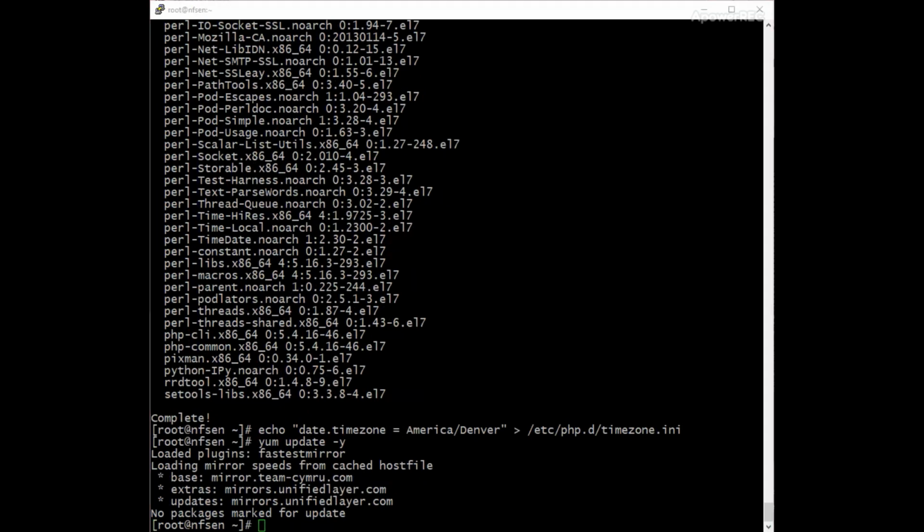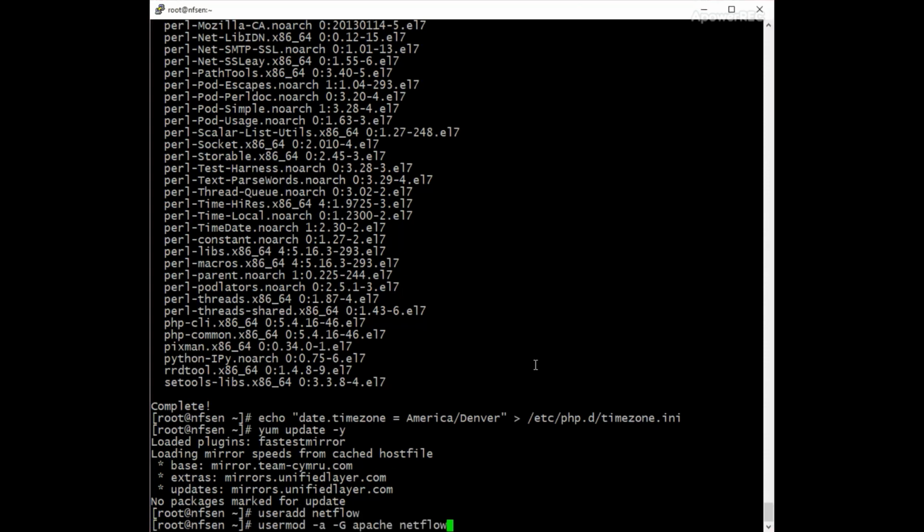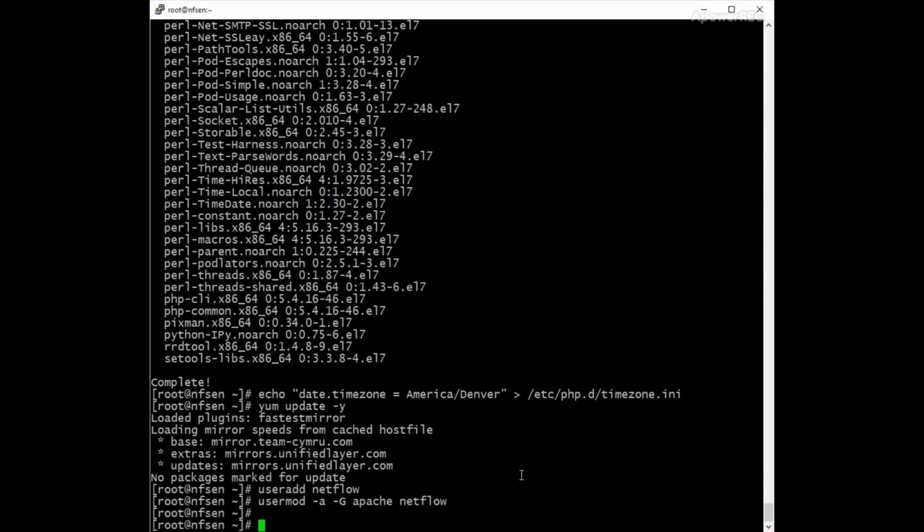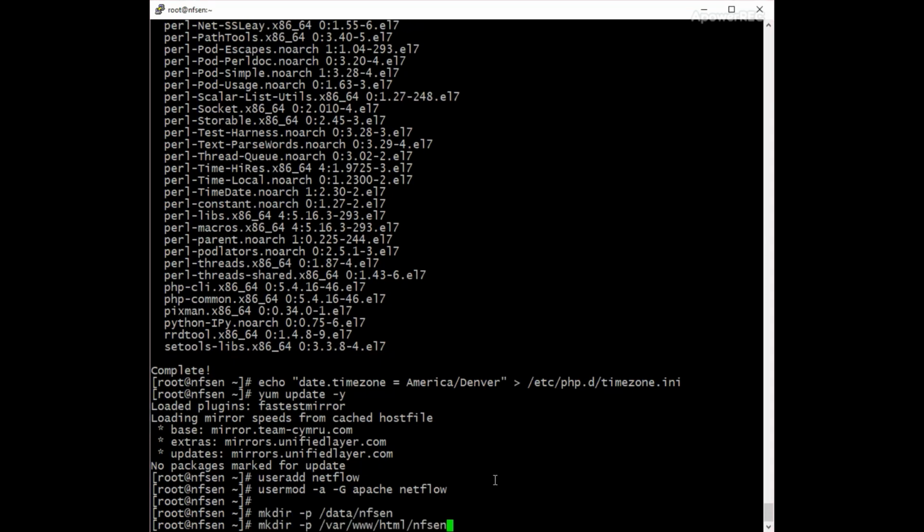Next, I'm going to add a user for netflow and add him to the Apache group. Next thing I'm going to do, I'm going to create some directories that I'm going to specify later in the configuration. These directories are going to be used by NFsen as the base directory and the HTTP HTML directory.